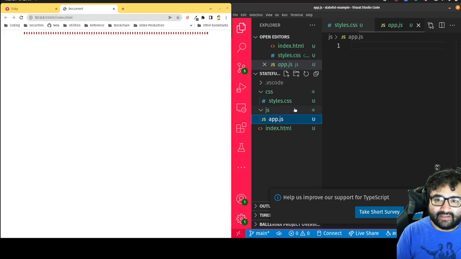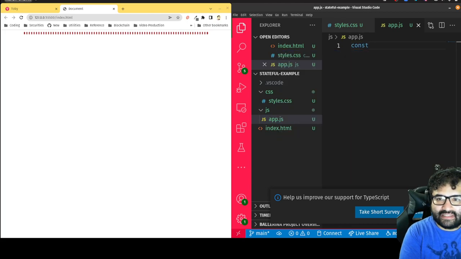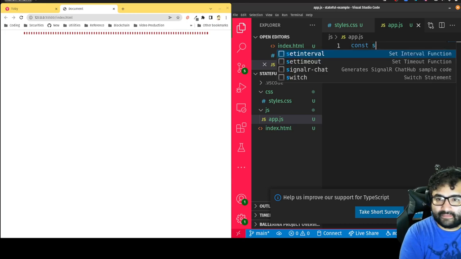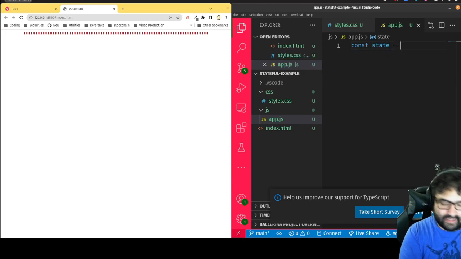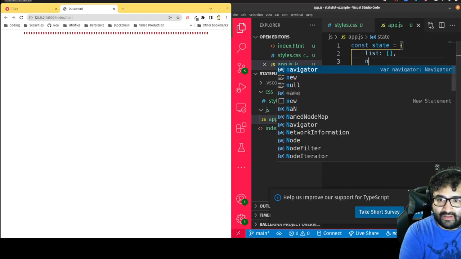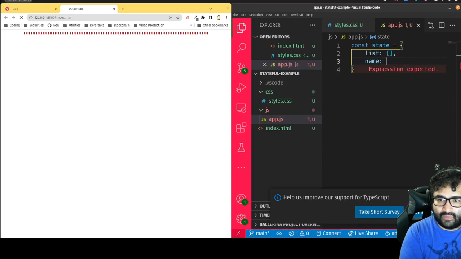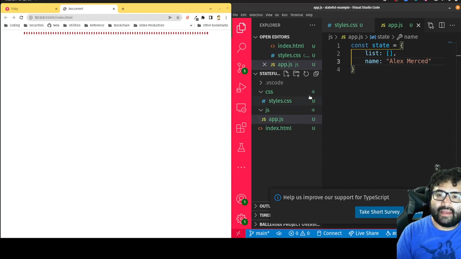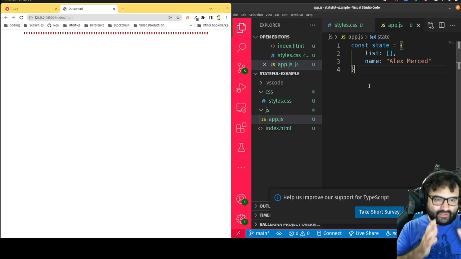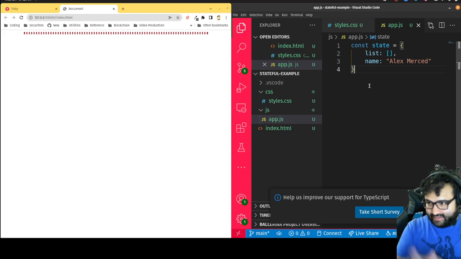Now, what do I mean by state? So generally the idea of state is that you have certain data that whatever's going on the screen depends on. So let's say we just create this object called state. Const state equals, and it's just a JavaScript object. We'll say we have a list of things, which will be an array. We'll have my name, which will start out as Alex Merced. Now what we want to do is we want certain content to be in that div based on this data.